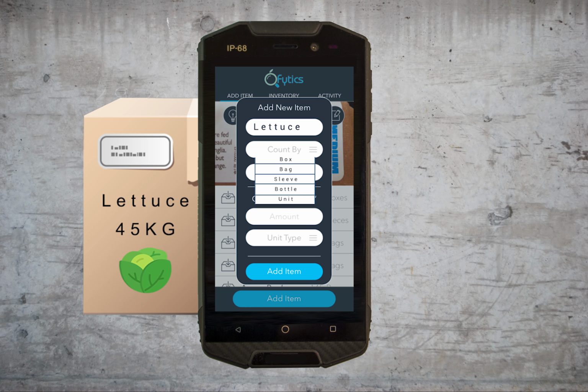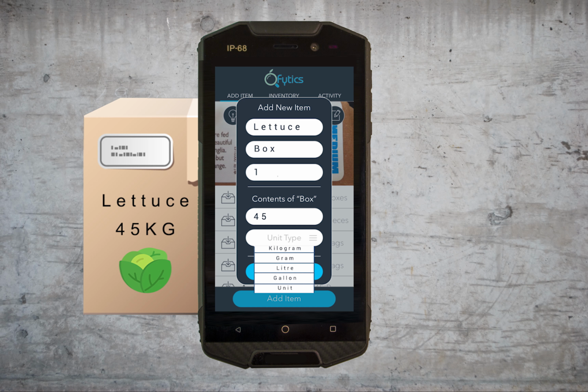Here, we will add the count by of the item and the contents of each item the same way we did in the Adding a New Item inventory. When finished, the item will be added to inventory and you are ready to go.